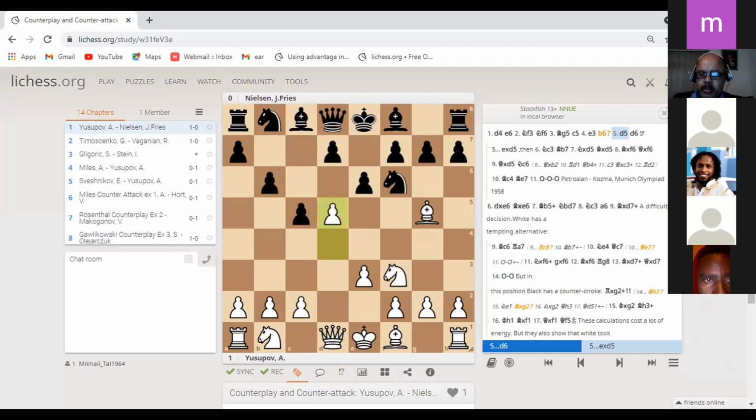So now the next response was d5. Do you think that white should have exchanged on c5? Jiran mentioned us exchanging earlier. Do you think he should have exchanged, or is d5 a much better move? Any comment?